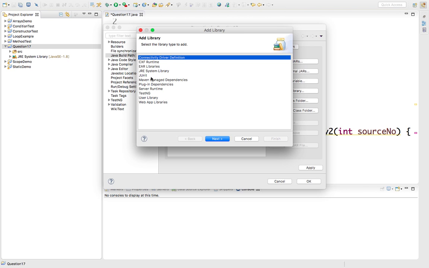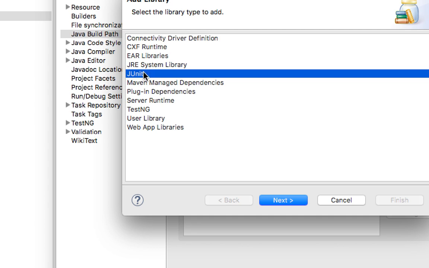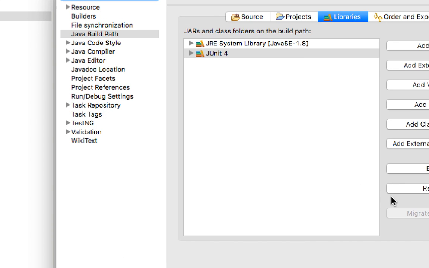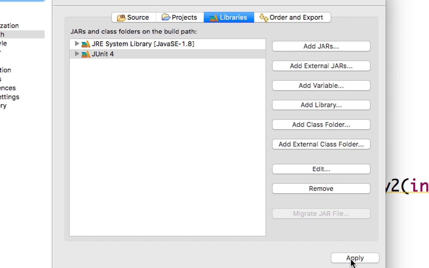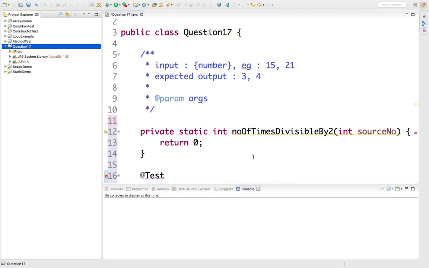Here you will be able to see different types of libraries available. We're going to add the JUnit library, or we can add TestNG as well. So let's go ahead and add JUnit and click on Next. It will ask which version you want to use. Any version will work for us, so we're going to take the latest one, JUnit 4. Fine. Now we have taken the JUnit library. Let's click on Apply and OK. Now JUnit is imported.